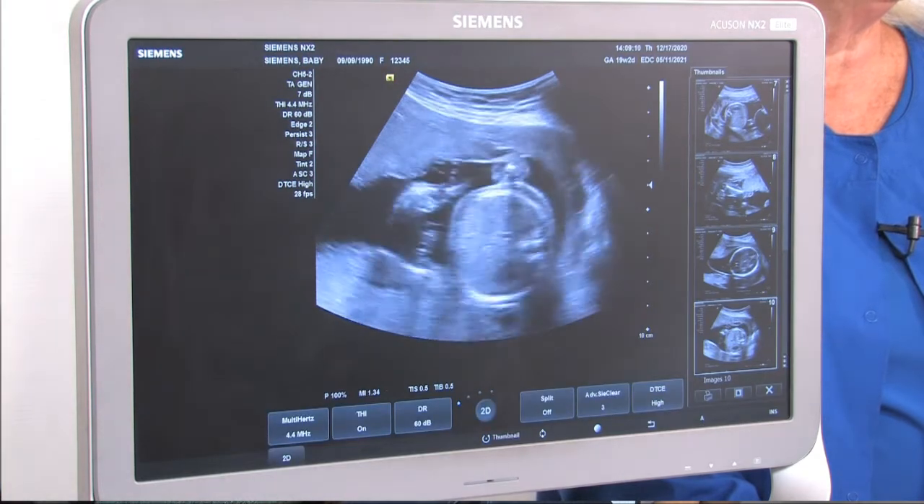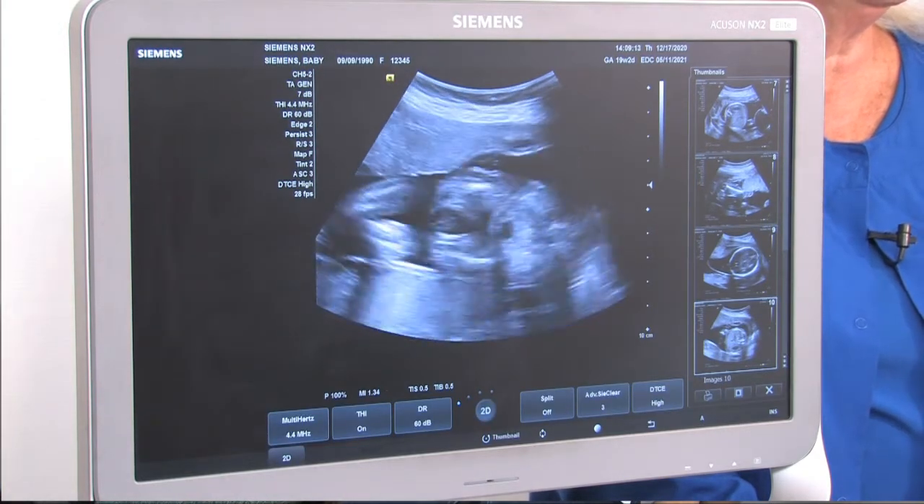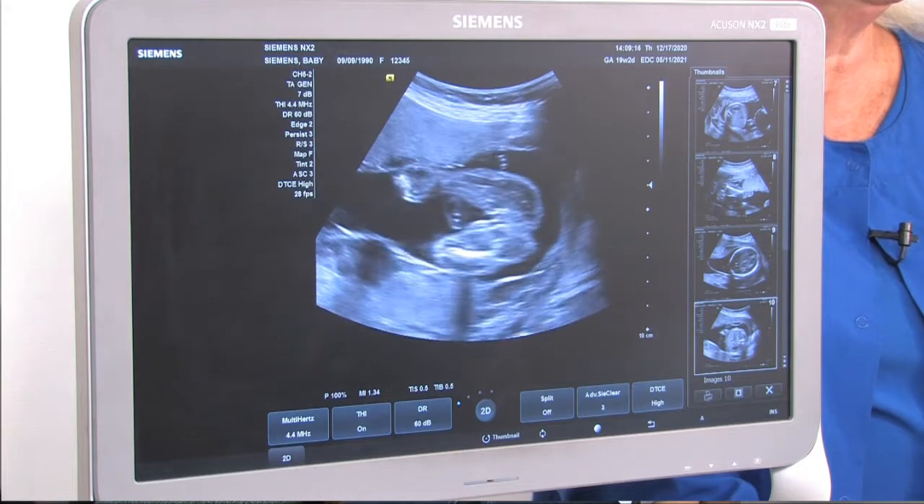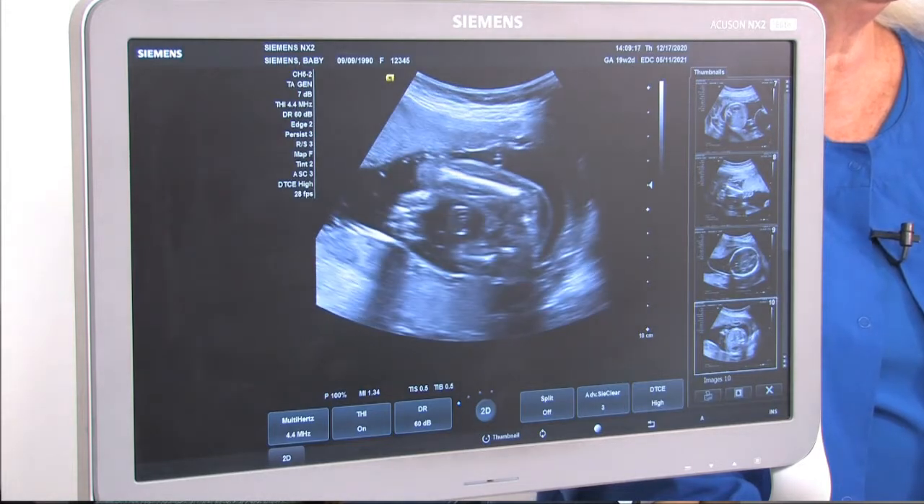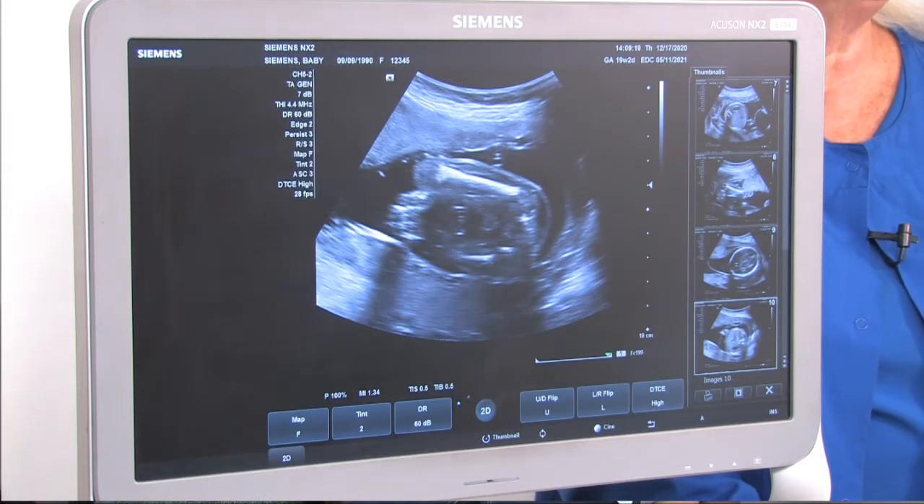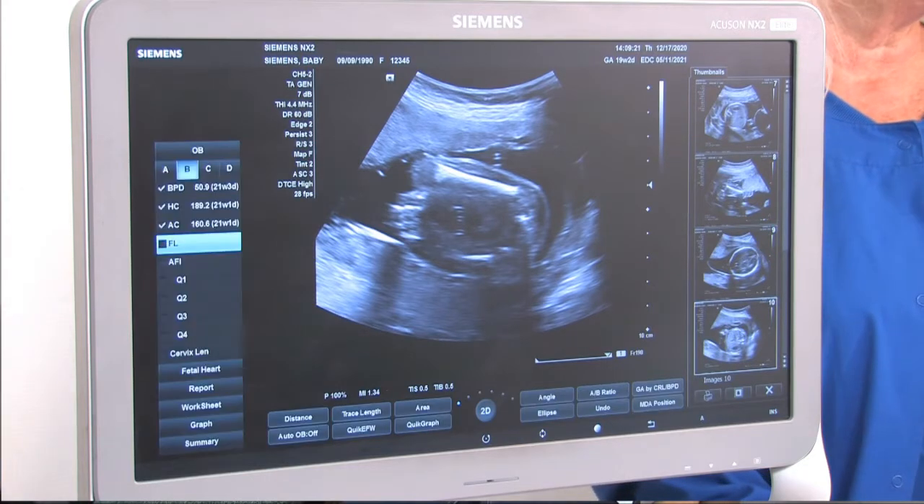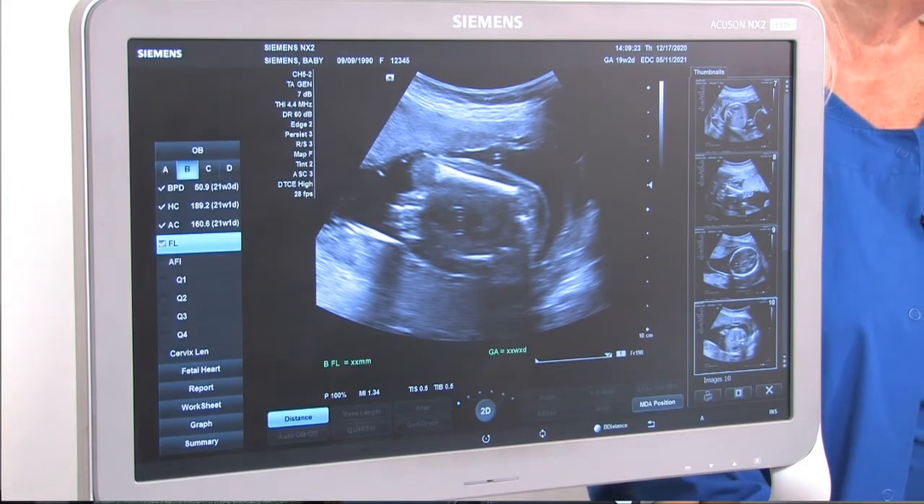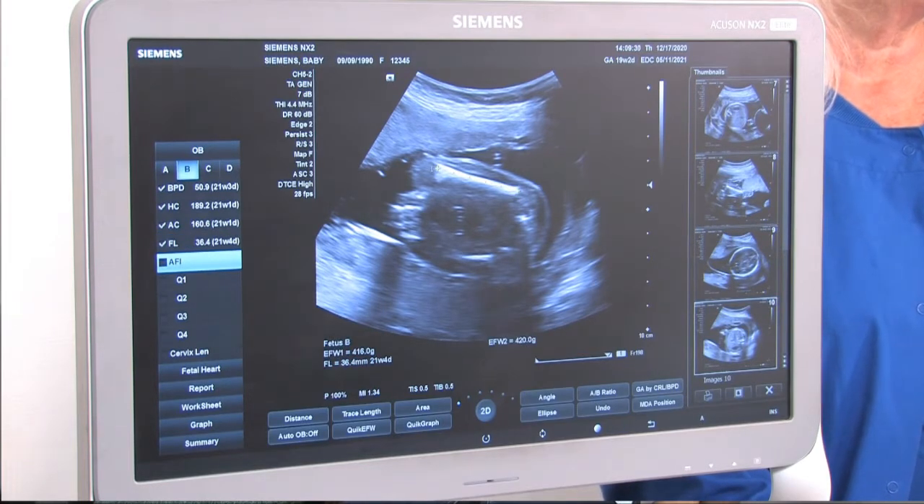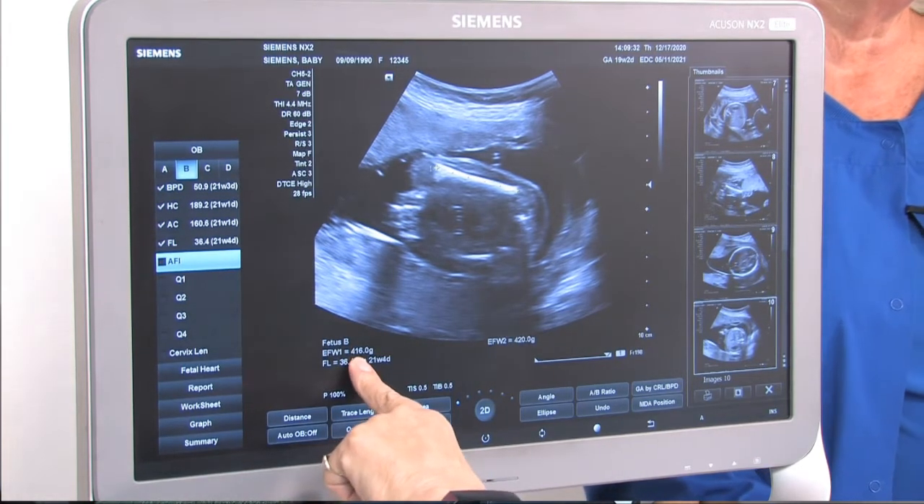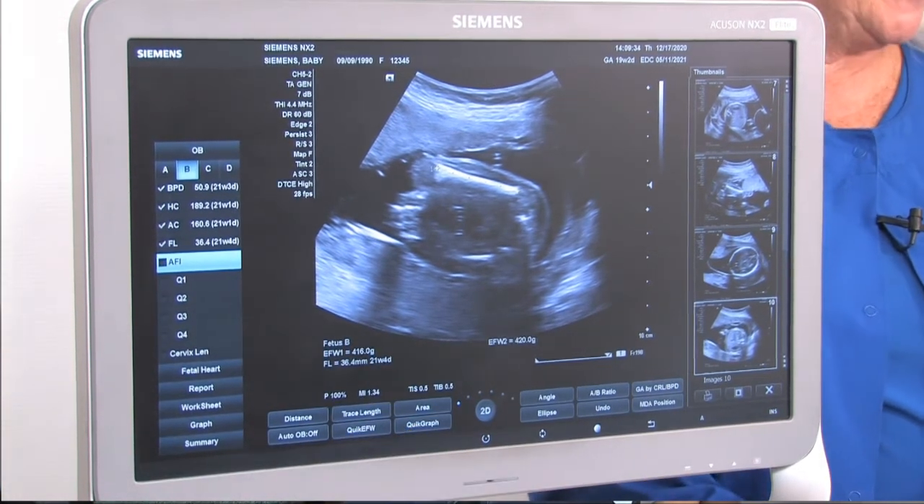And now I'm going to proceed down the body a little bit more and get the femur here, or the thigh bone. And again, I freeze, and I'm going to use my Cine to go back and get the actual frame that I want. Hit the set button, set, and set. Okay, so I have baby B done, and the weight is almost identical. Wow, that's good. That's great.